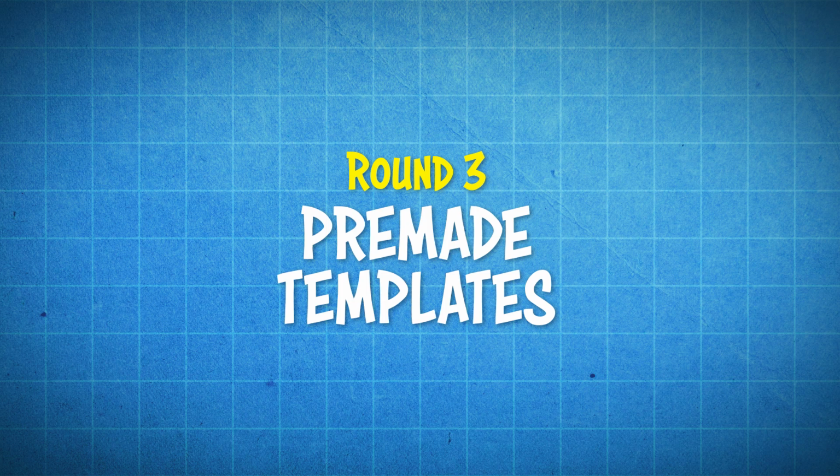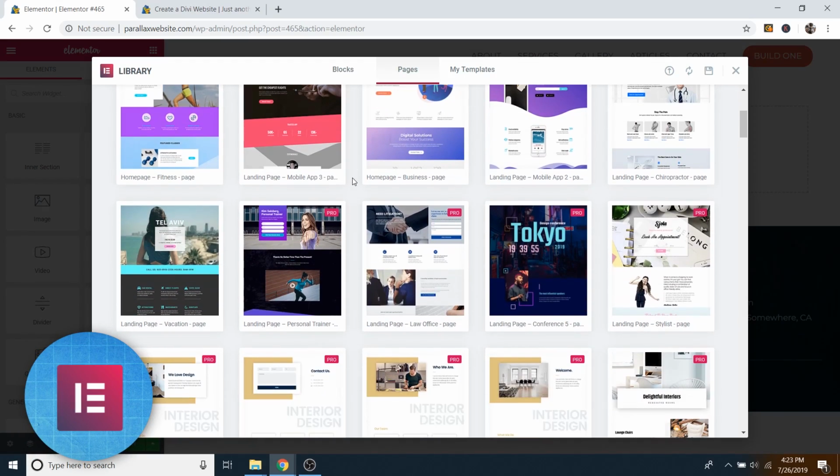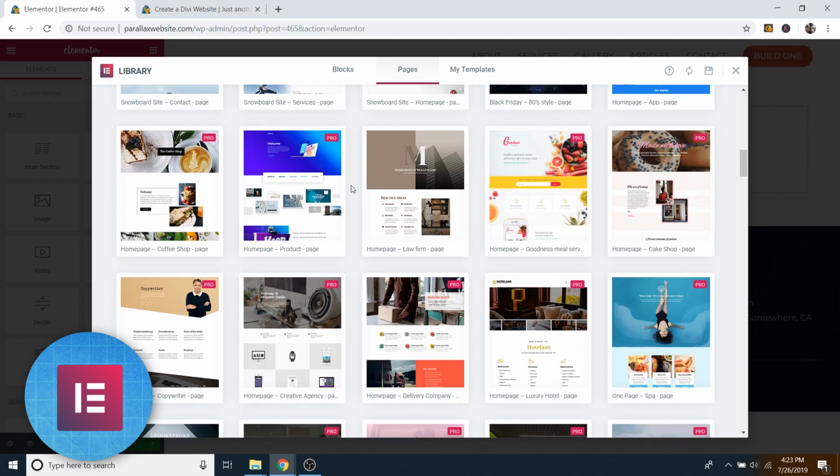Okay, next up we've got pre-made templates. Pre-made templates are a godsend if you want to save a ton of time coming up with the overall design of your website. Elementor has about 40 full page templates that are completely free for you to use on your website.